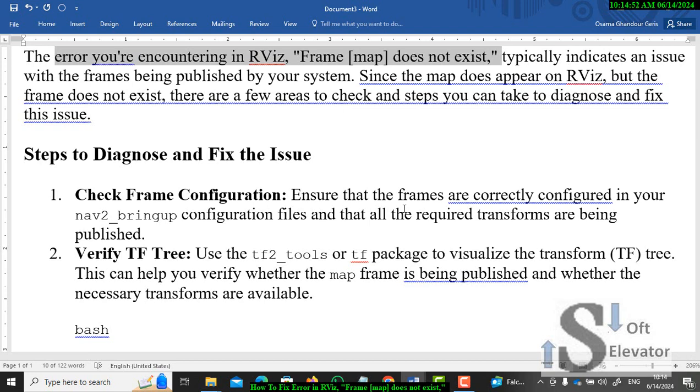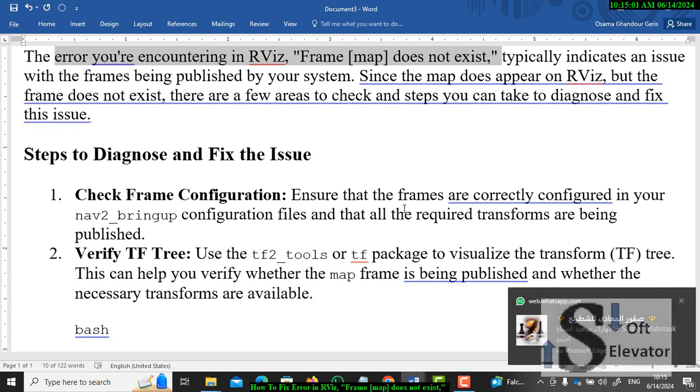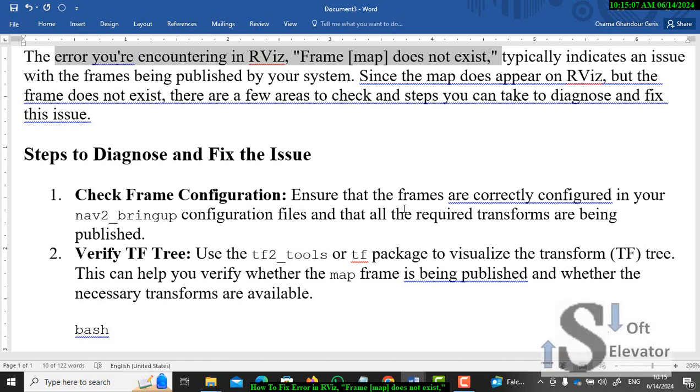Second, verify TF. Use the TF2 tools or rqt package to visualize the transform TF tree. This can help you verify whether the map frame is being published and whether the necessary transforms are available.